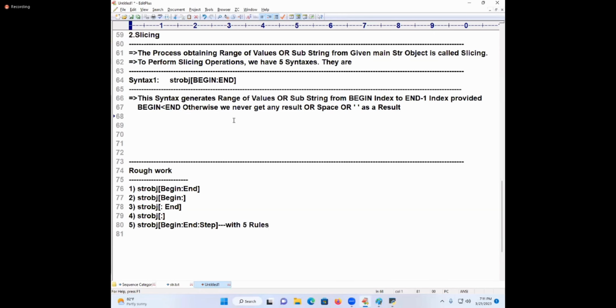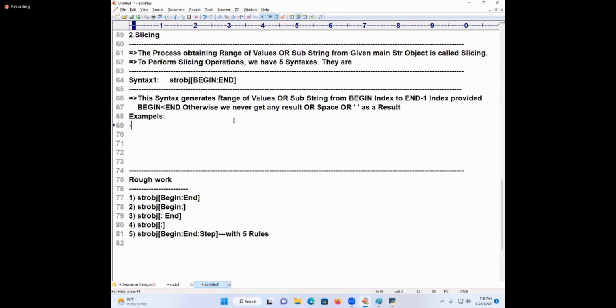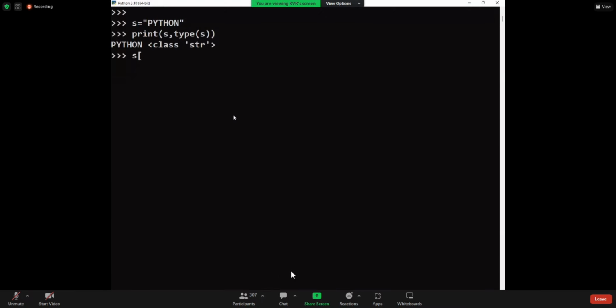Once again, I will go for the examples. Sample of examples, I will go for it. So see that examples now. Follow me carefully. Now take the data once again. S is equal to what here? Python. Print of that.